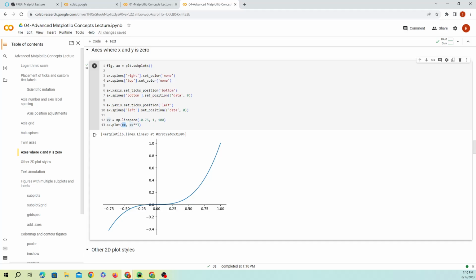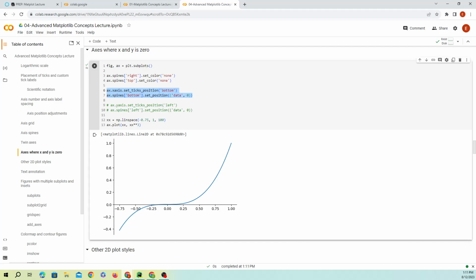Otherwise, it will look something like this. You can see that your bottom line and your left line are not in the center. They're not in the middle. So this is what this is doing, right? If I put this back in, it shifts my bottom line a little bit higher, to where the y-axis is equal to 0. And if I do the same thing here, I'm able to move my y-axis to the middle, where x equals 0.